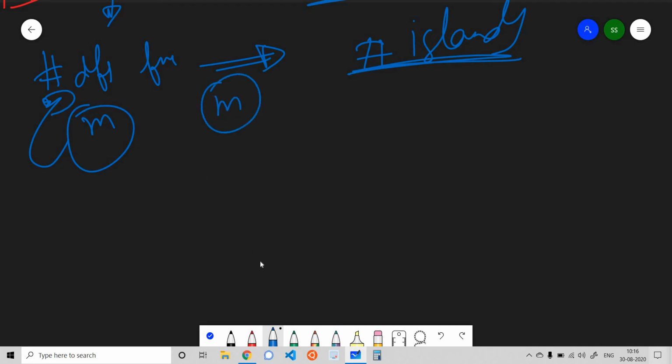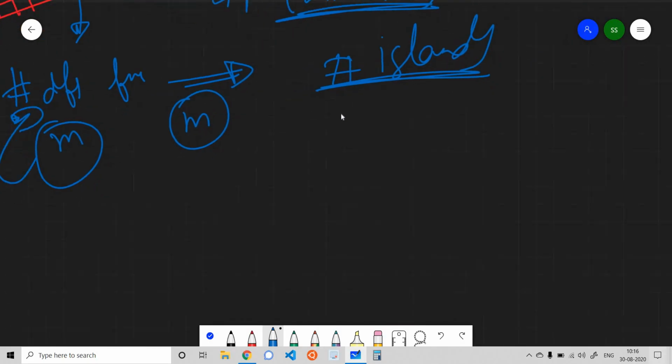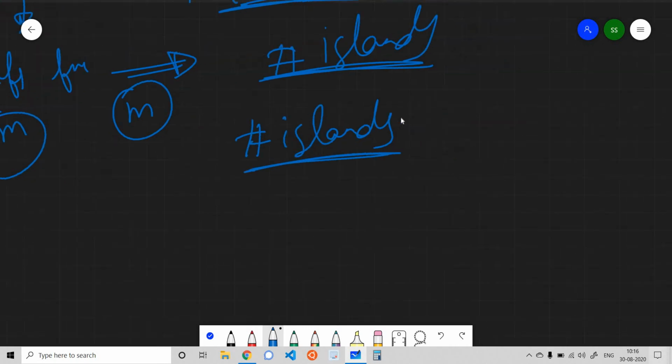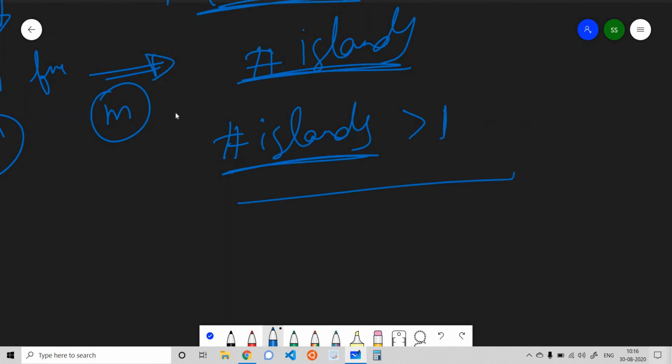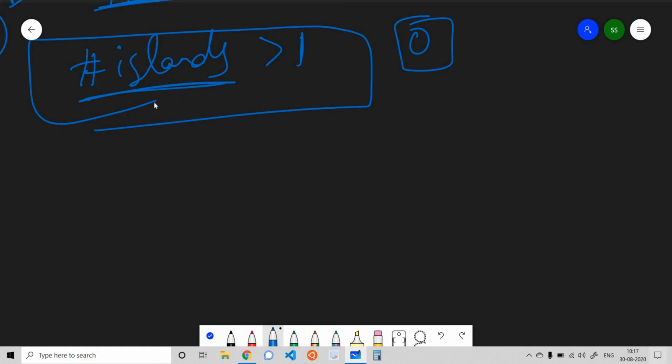Now the first thing I would be doing, without doing anything else, is finding the number of islands present in the input grid itself. If the number of islands initially is greater than 1, then I do not need to do anything. I will simply return 0, because even at this point it is disconnected. I do not need to disconnect it any further.